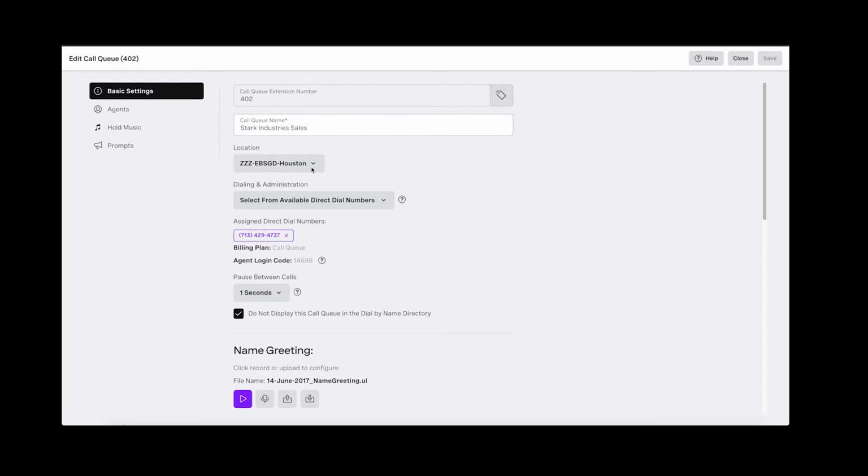I can also assign it to a location if I have multiple locations in my environment. I can assign one or many direct dial numbers so that the customer can dial directly into the queue rather than dialing into my main number and routing through the standard virtual receptionist. You can see here the system automatically generates an agent login code, allowing the agents to log in from their desktop app or their physical desk phone.